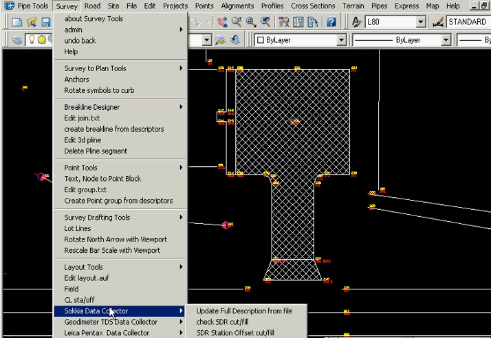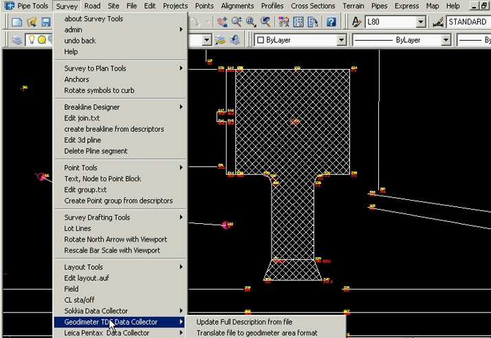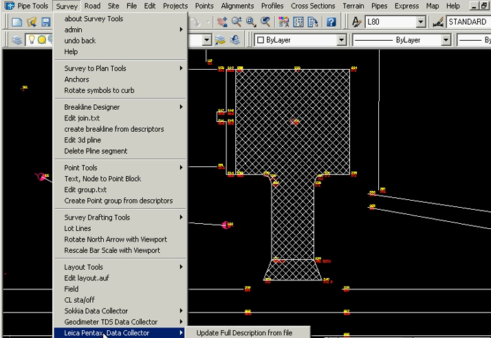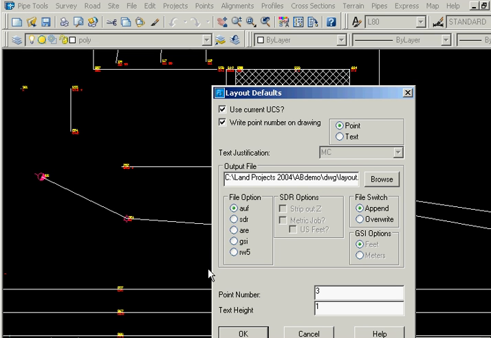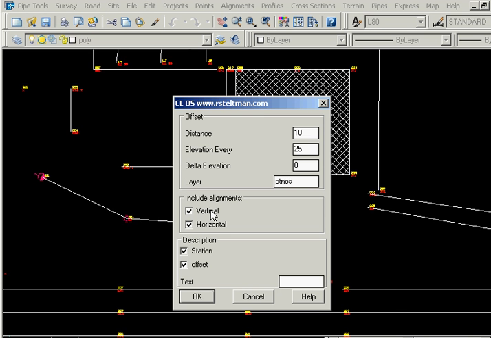We can also, once our design is done, send information out to different data collectors, including Sokkia, Geodimeter, TDS, or Leica, and we can also send out the horizontal and vertical alignments. We can also export information from a drawing to different data collector formats, including Sokkia, Geodimeter, Leica, and TDS. If you wish to export information from your horizontal and vertical alignments, we can export it.